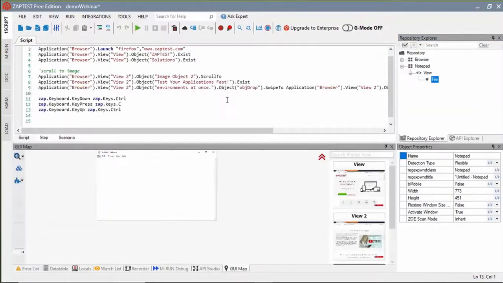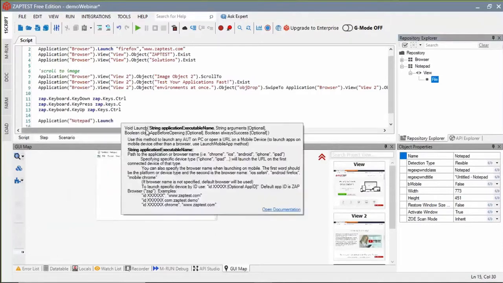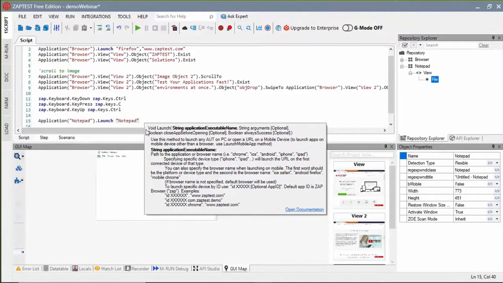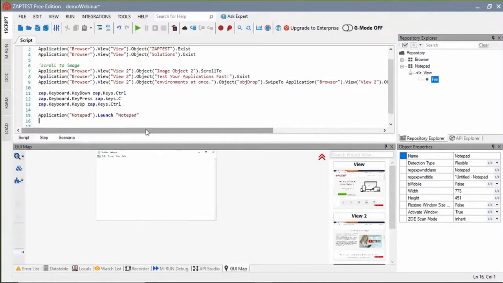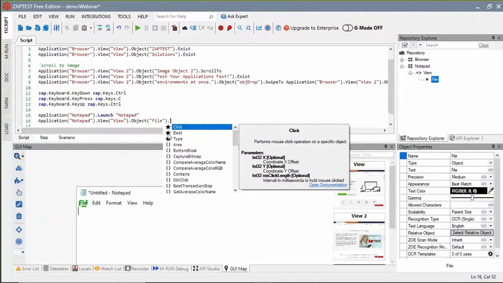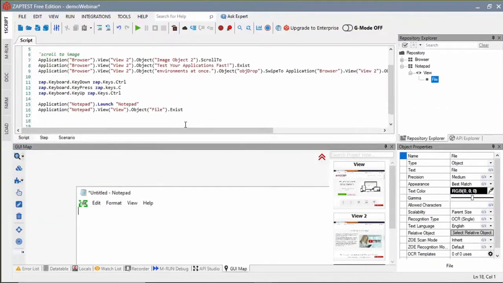Okay, let me continue my scripting with the next step, which will be launching the Notepad. So for the Notepad object, I need once again to select the launch command. This is the application I need to launch, Notepad. And once the Notepad is launched, I should be able to verify the file menu item. I use this method for this.